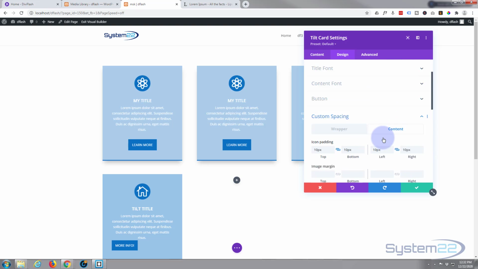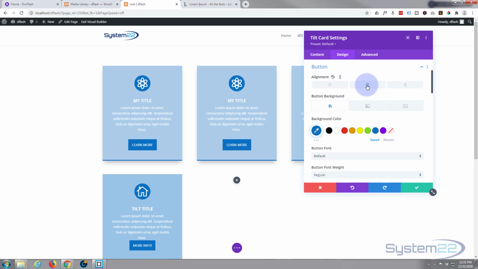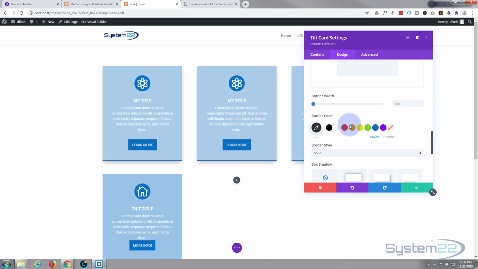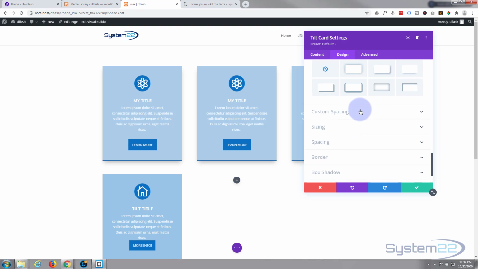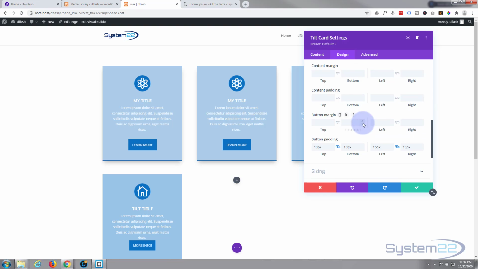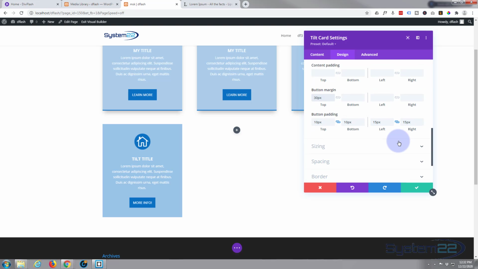So let's go back up here to our button. We should be able to align it. There it is. Align that in the middle. Back down to our spacing. And I want to push that button down a little bit, so I'll give it a margin on top of 30 as well, just to push it down a tiny bit. There we go. Happy with all of that.